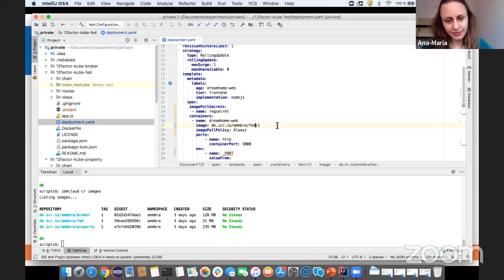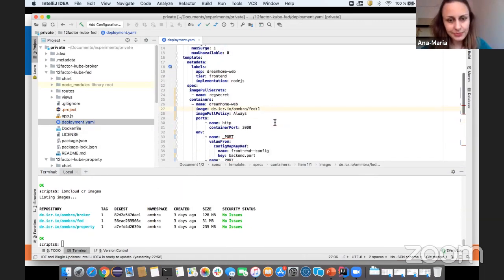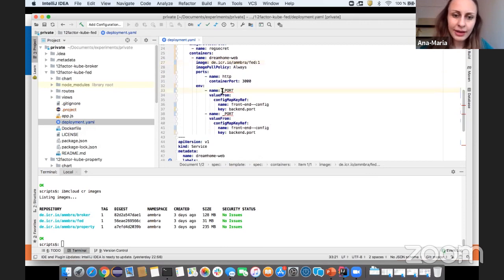So in my registry is fed and the tag is 1. Okay, now let's define the environment variables in order to consume the 2 microservices as backing services. The first one is the broker. I'm going to call it broker ports, and this one is going to be consumed inside the Node.js app. So there's front-end broker from the config map. And the second one is for the property. So property ports, front-end, property config.